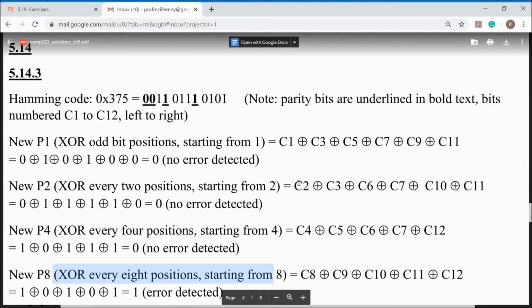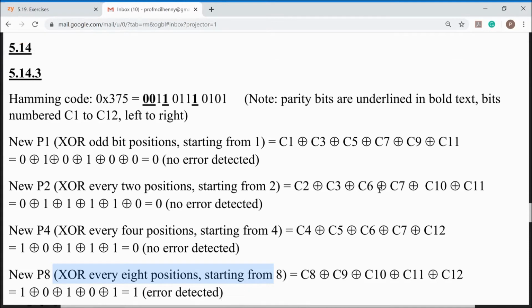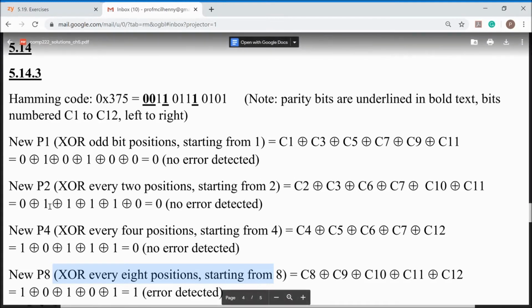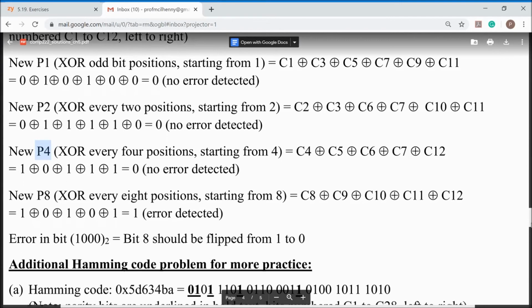P2, I do the same thing, just all the positions it's going to check. 2, 3, 6, 7, 10, 11. And so we XOR, which is just count the ones. I got 1, 2, 3, 4 ones, 0, no error detected by P2. P4, I'm going to count the positions. Once again, I got 1, 2, 3, 4, 4 ones, so no error detected. And P8, this time I got 1, 2, 3 ones finally.